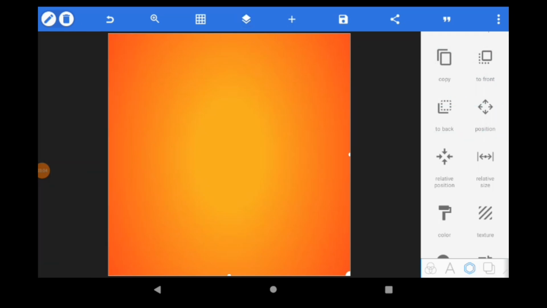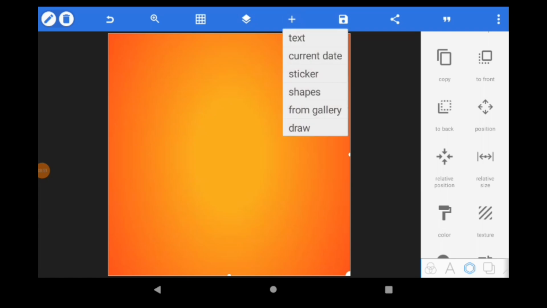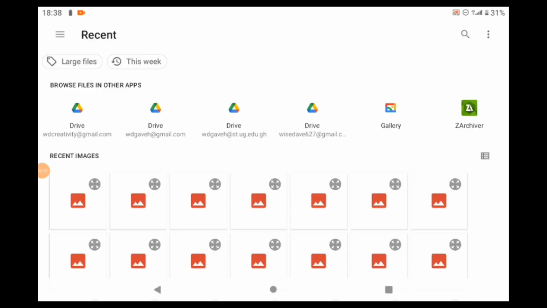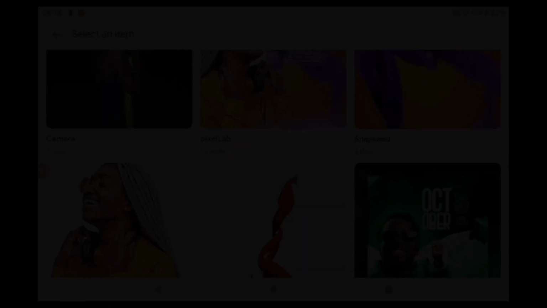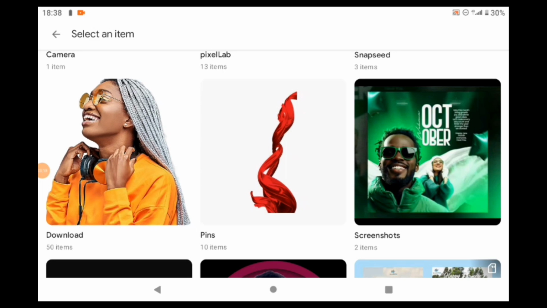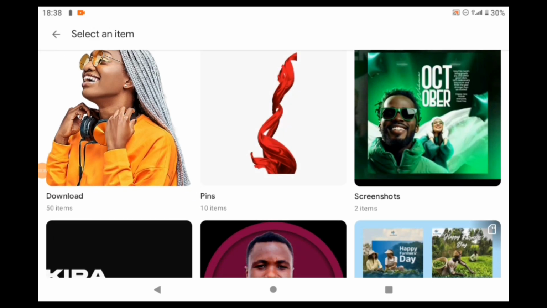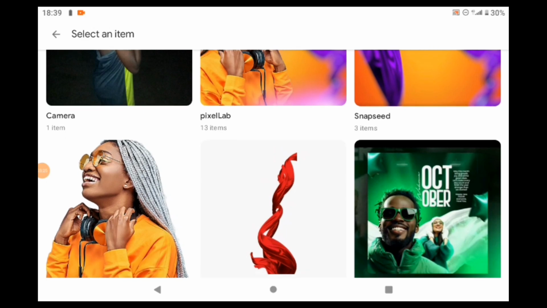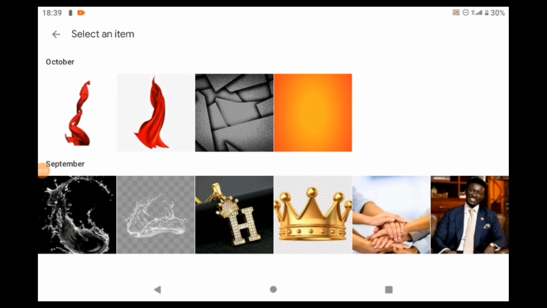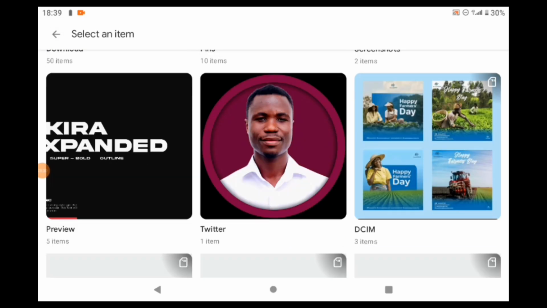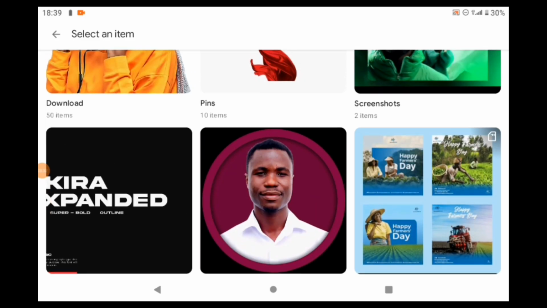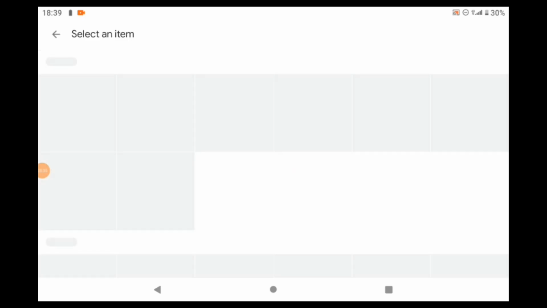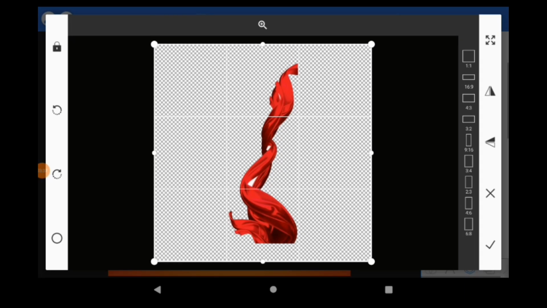The next thing I'm going to do is to bring the other elements onto the canvas. Like I said, I'll go to my gallery and I'm going to import the other element too. So this element also was downloaded from Pinterest, and then I removed the background.